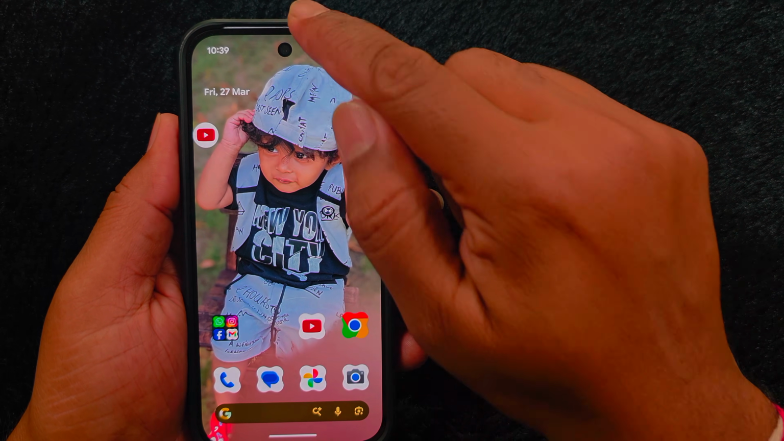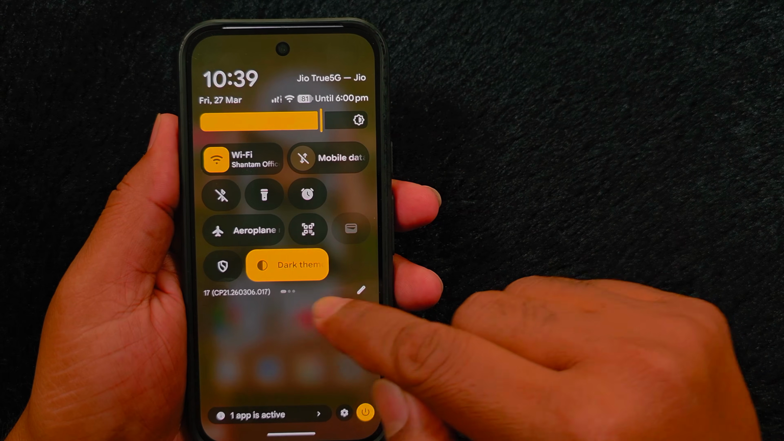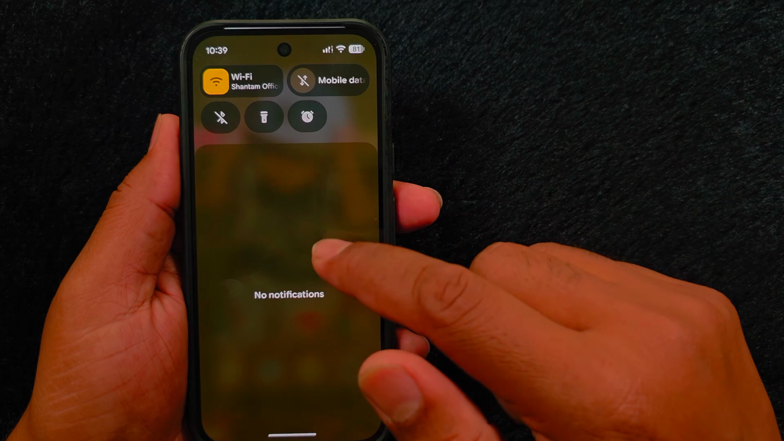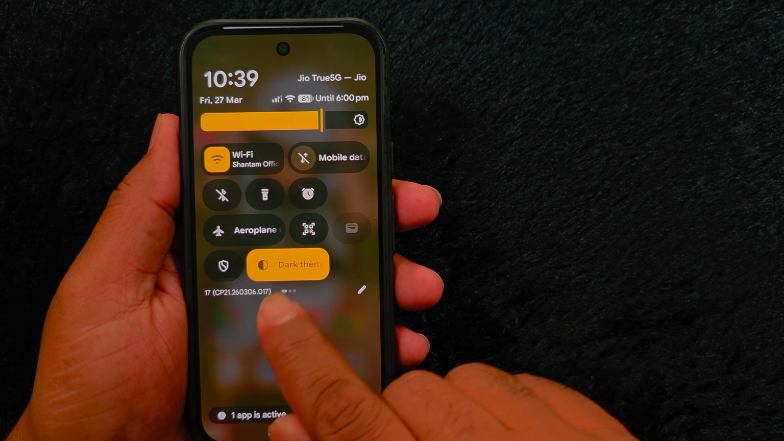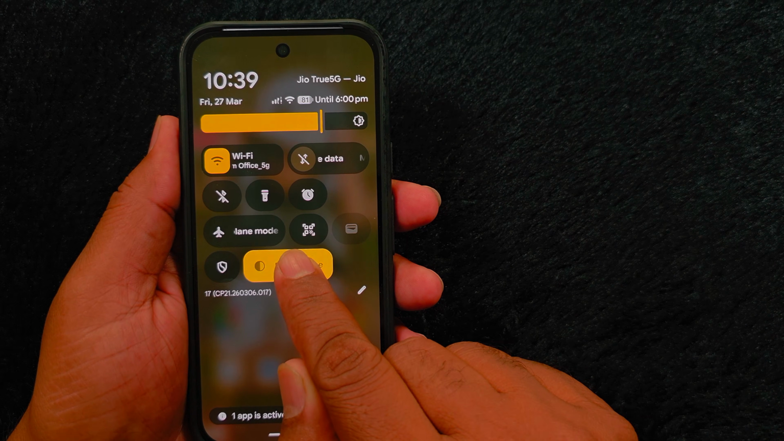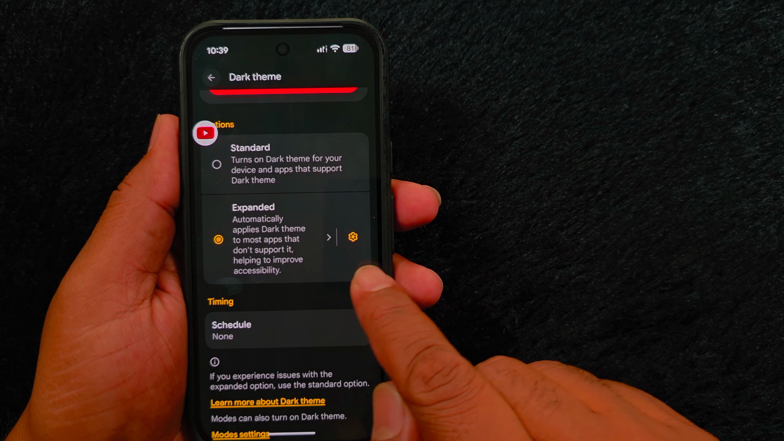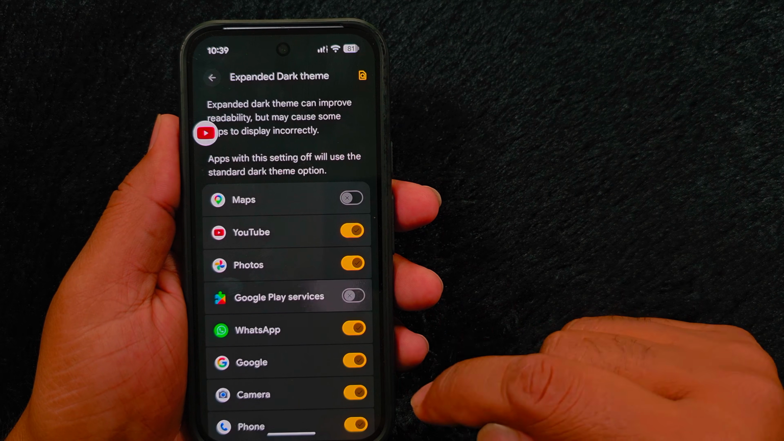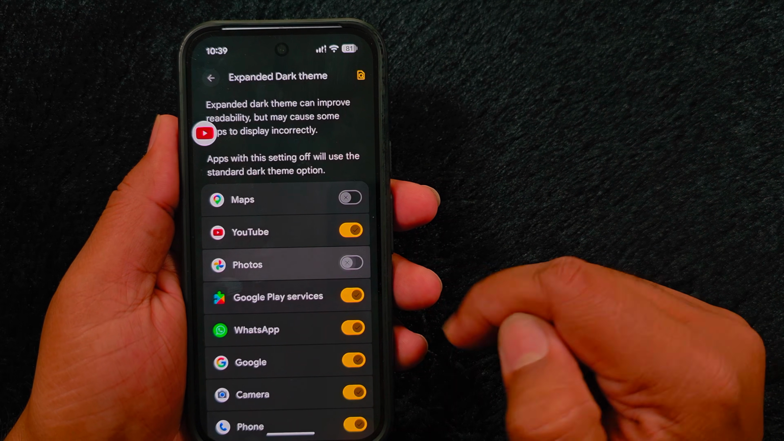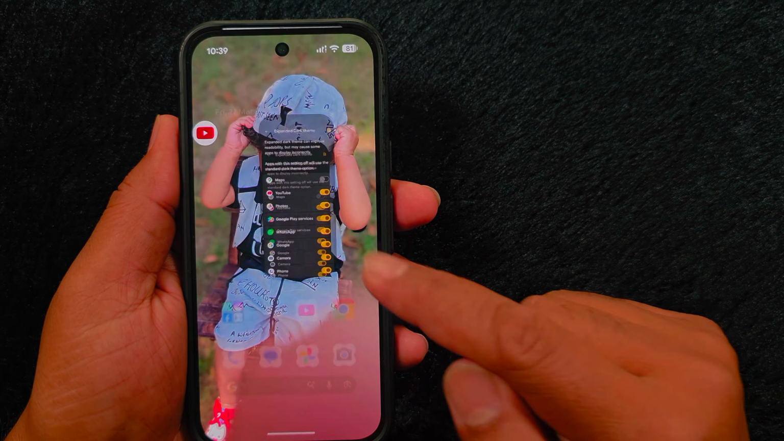6. Expanded dark theme for specific apps. Swipe down the quick panel twice from the top, then long press Dark Theme to view expanded settings. Tap the Settings gear icon to enable or disable dark mode for individual apps.